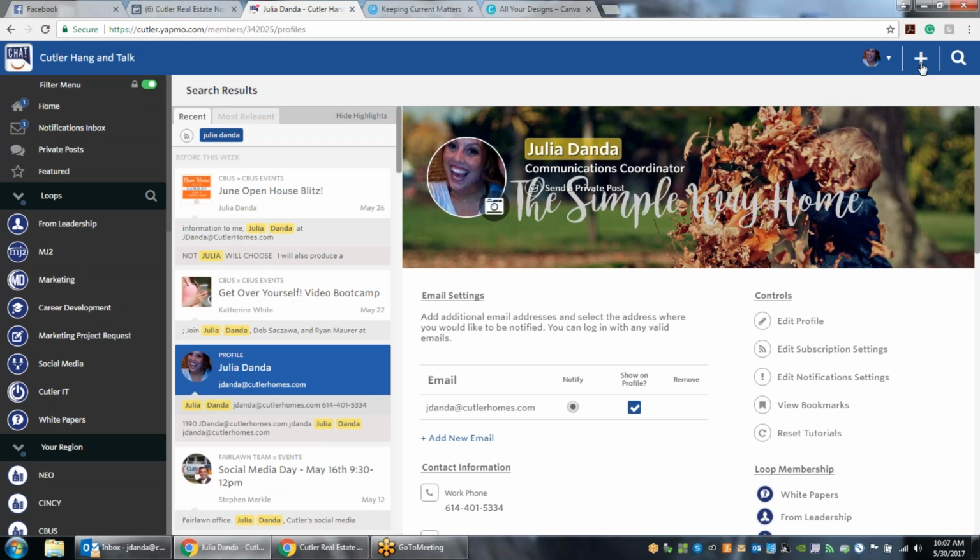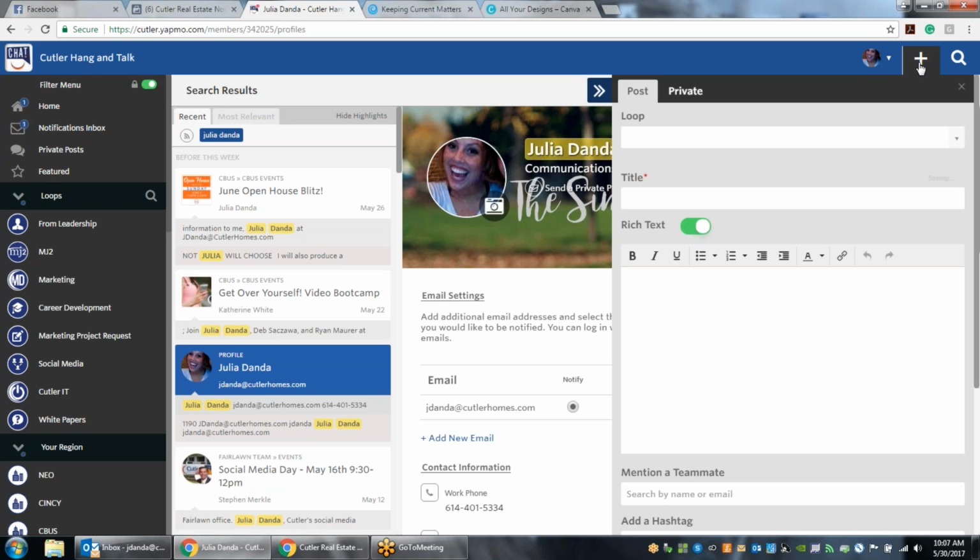The plus button. Let's go ahead and click on that, see what happens. This allows us to make a post in chat. Don't be scared to post in chat. No one's going to judge you if you make a post in chat. I encourage you to make posts in chat. If you have a question, if you have a coming soon, if there's an event happening in your office, post about it.